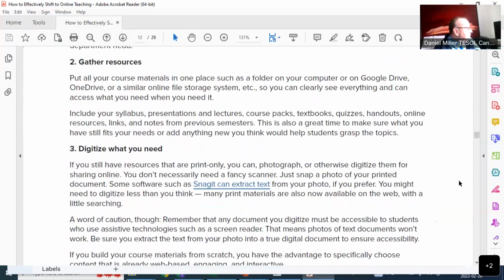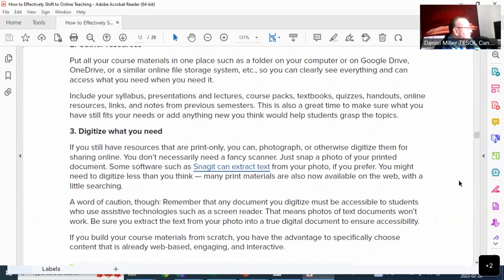Digitize what you need. If you still have resources that are print only, you can photograph or otherwise digitize them for sharing online. You don't necessarily need a fancy scanner. Just snap a photo of your printed document. Some software, such as Snagit, can extract text from your photo, if you prefer. You might need to digitize less than you think. Many print materials are also now available on the web with a little searching.